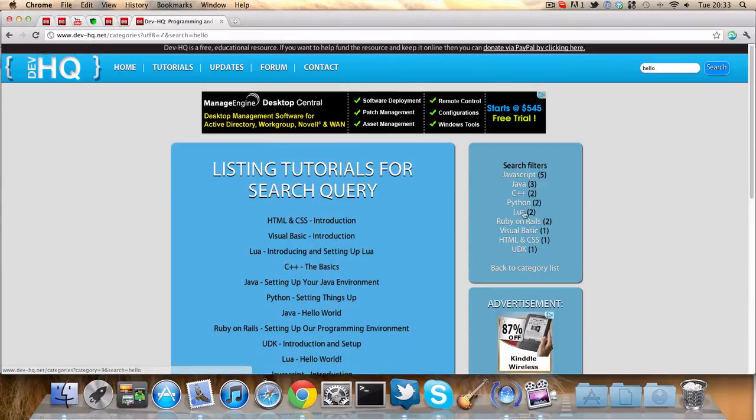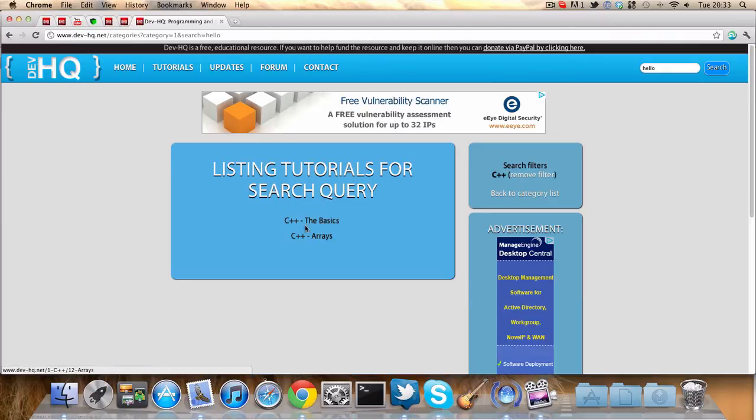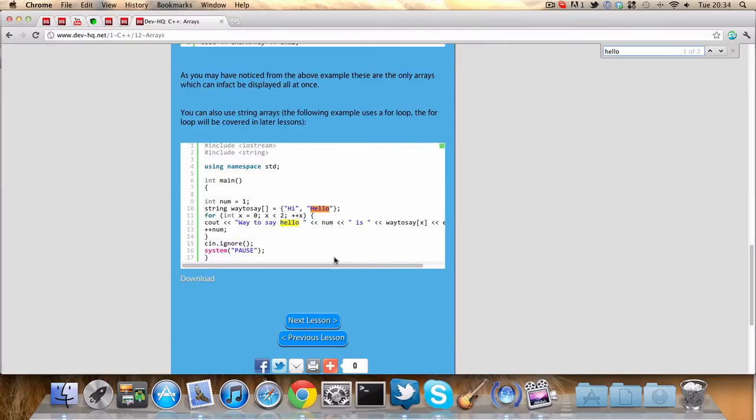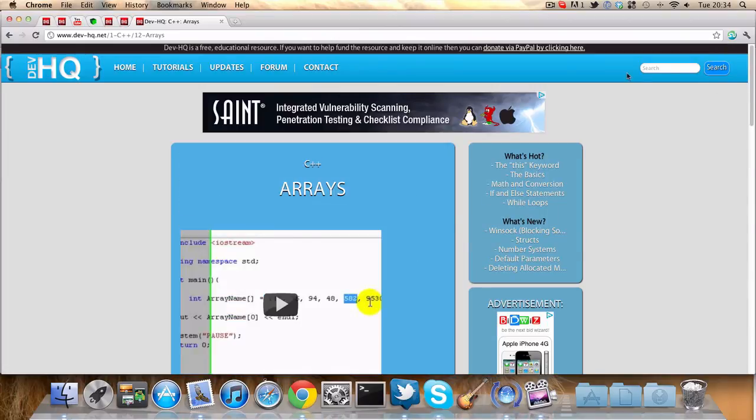So if I would go, actually, I only want to see C++ stuff, then we can say, okay, I set that in the basics, and I also set that in arrays, so we can just go ahead and click on arrays. We can do a control F for hello, and we can go, oh, okay, here's the way it says hello. I remember writing this tutorial now. So that's essentially the search feature.